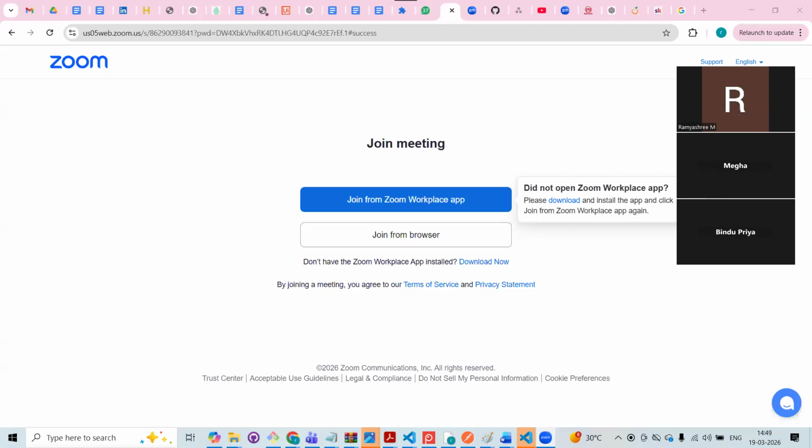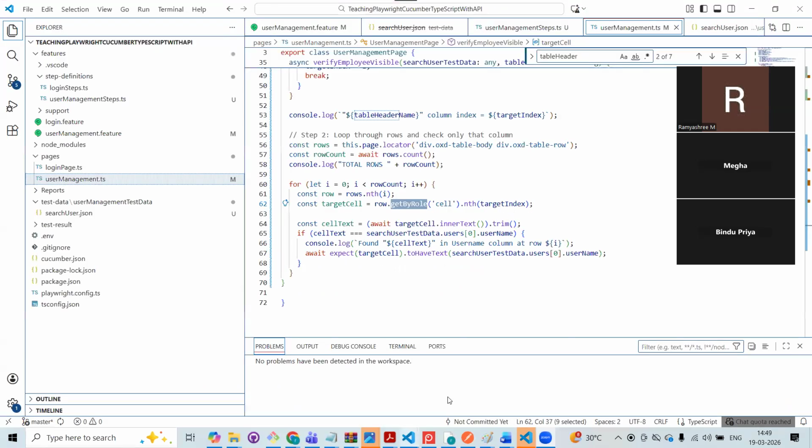Is my screen visible? You guys are able to see my screen, right?